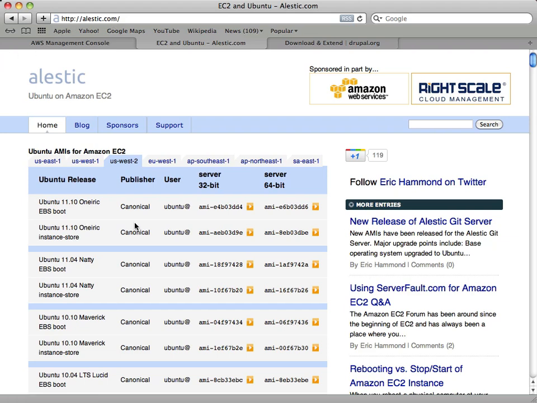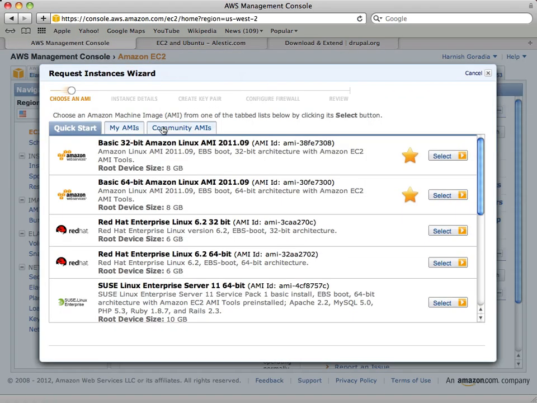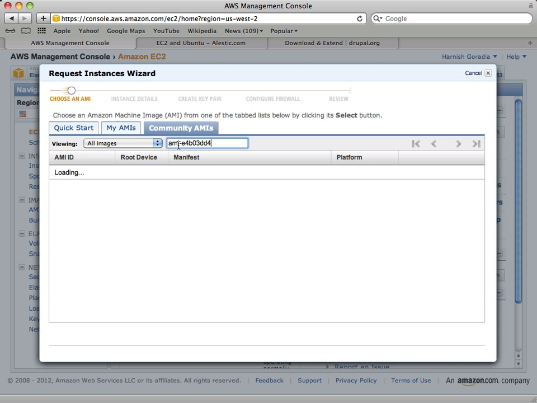Here you have, for different zones, a machine ID. We are in US West. I'm going to use the EBS boot. It's a 32-bit instance. I'm going to copy this. I'm going to go to community AMIs and search for it. It is the 11.10 server. You can find it. It's the Ubuntu platform. I'm going to select it.